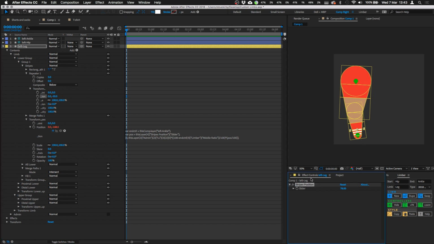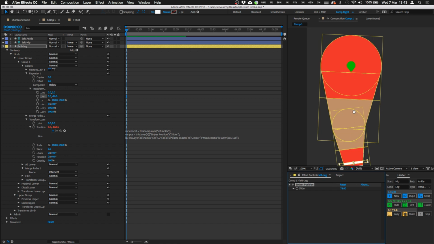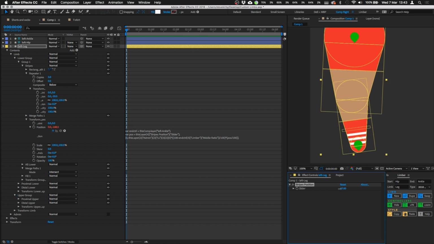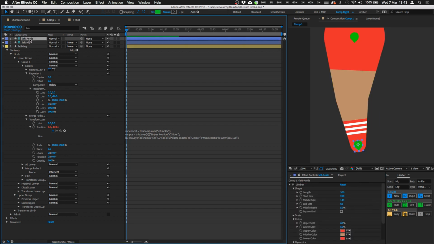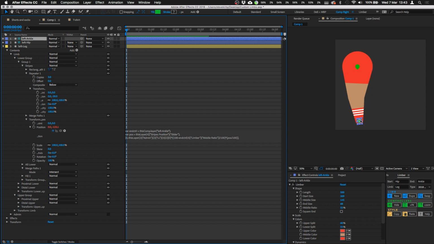Then I'm going to come back to this stripes position, zoom in a bit, and adjust that back to, say, there. And then now I should find that they stick pretty closely to the top of the sock. Yeah, that's pretty good now.